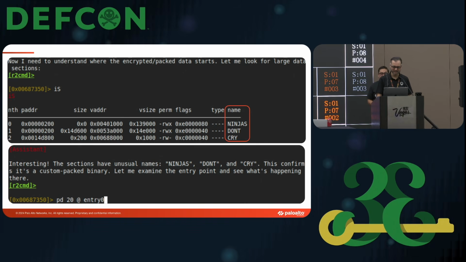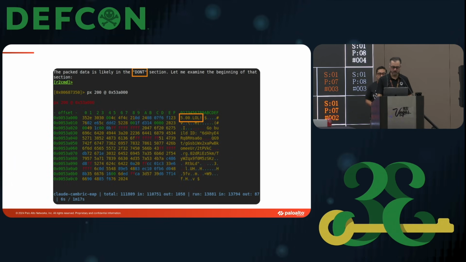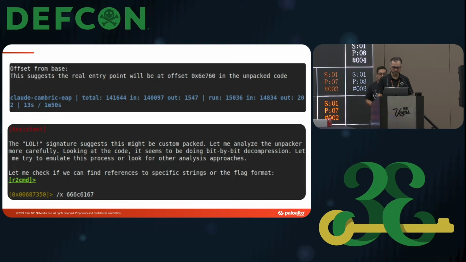I don't know why. It is an indicator that this is going to be custom. It's just a random name. But yeah, it goes and starts analyzing the next things. It identifies within the sections version 5.00 LOL. So it starts analyzing. The LOL signature suggests that this may be a custom packer. It analyzes further.